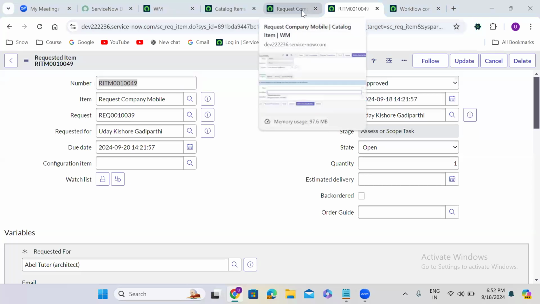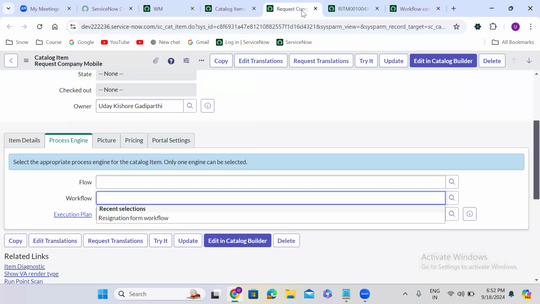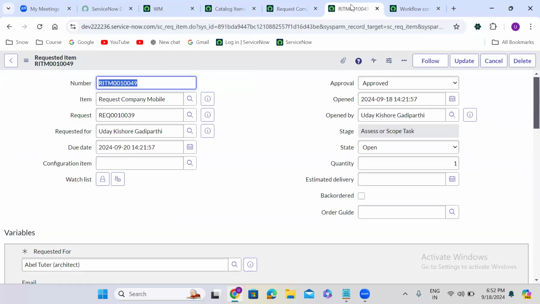Getting my point? So far we understand that we can create workflows on the tables. Now we understand that we can create workflows for catalog items as well. So when you are creating a workflow for catalog items, you have to choose the table name as requested item. Okay.